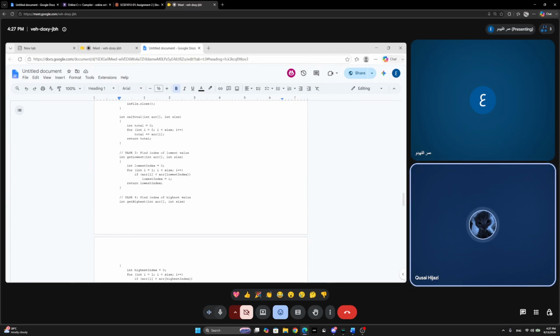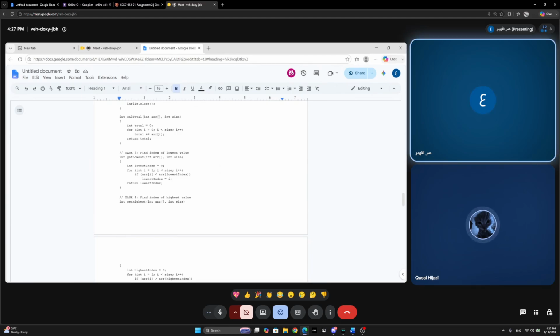The getHighest function is task 4. It works in exactly the same way as getLowest, but instead of looking for the smallest value, it looks for a value that is greater than the current best, and it returns the index of the highest value.